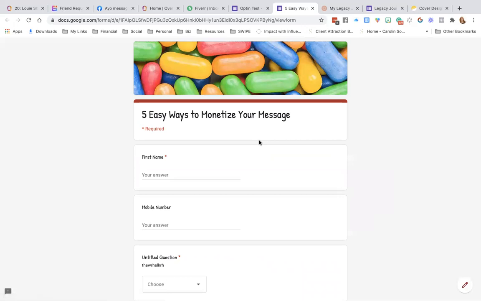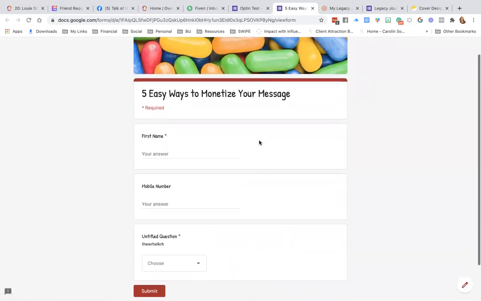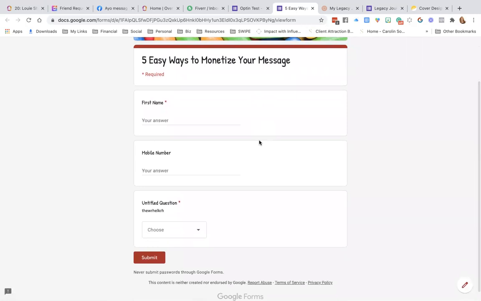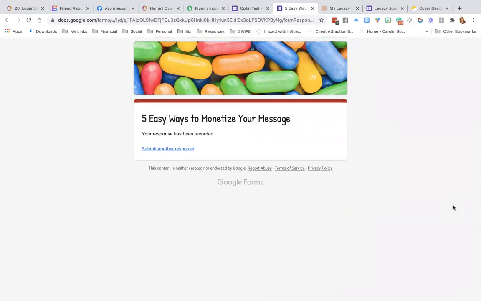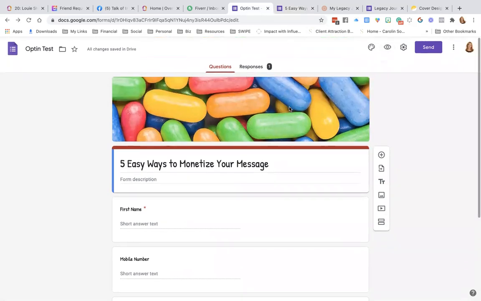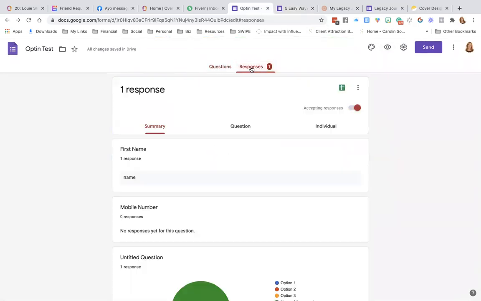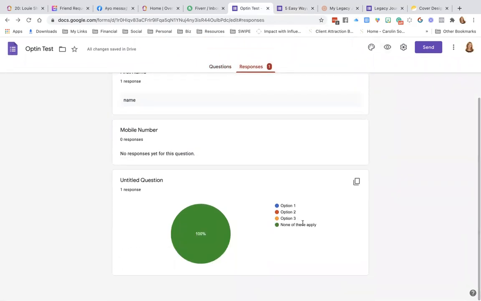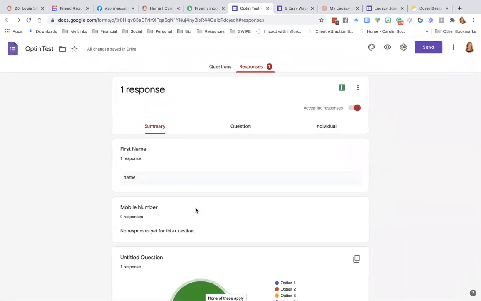And right now, when somebody hits that link, they're just going to go to this form and put their name in there, and then they're going to choose none apply and then name, and then they're going to hit submit. Okay, so now that form has been recorded just as a test, and you can see here already there's one response. I put my name, no number, and then I did none apply. So you can see the data that is going to be collected there.